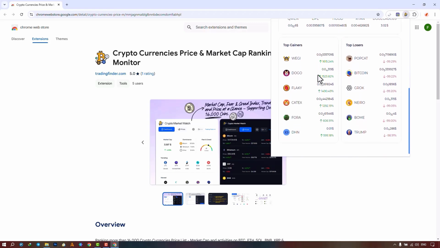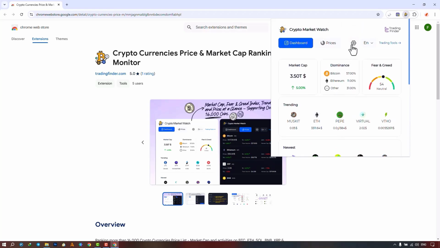In the lower section, you can see the 6 currencies that have had the most growth in the last 24 hours and the 6 currencies that have had the most decline in the last 24 hours as a list.